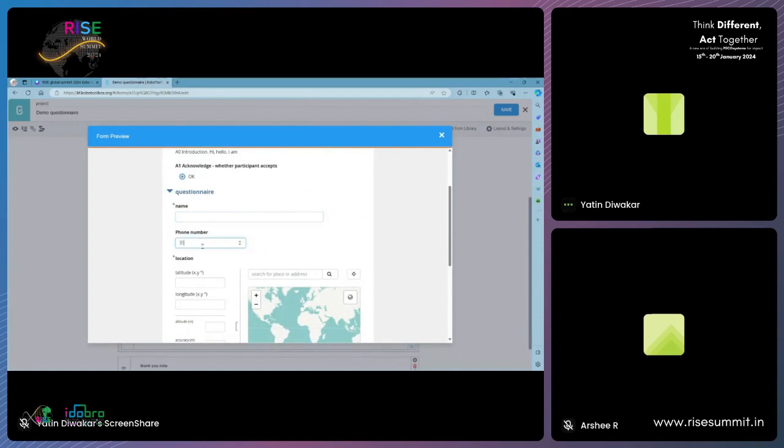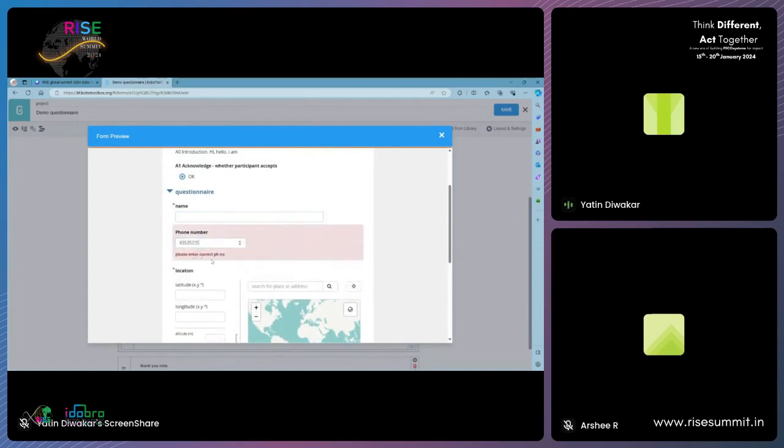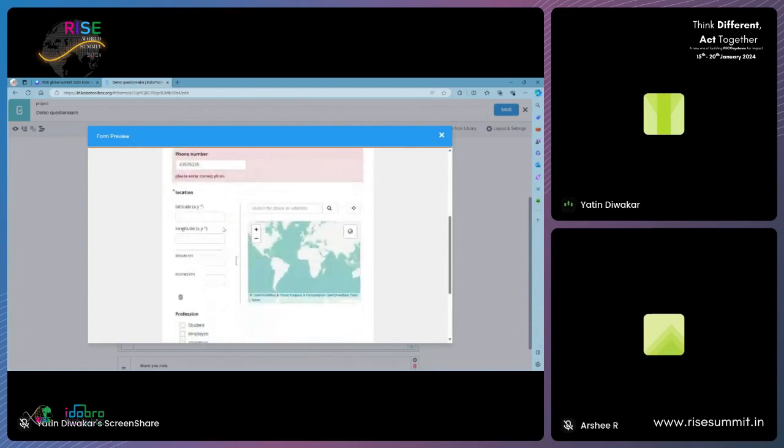So I'm now entering something wrong. It will ask me to enter correct phone number. So you can give the precise error message that you want to give. Enter number above 18, enter number below 100 or whatever can be given precisely.